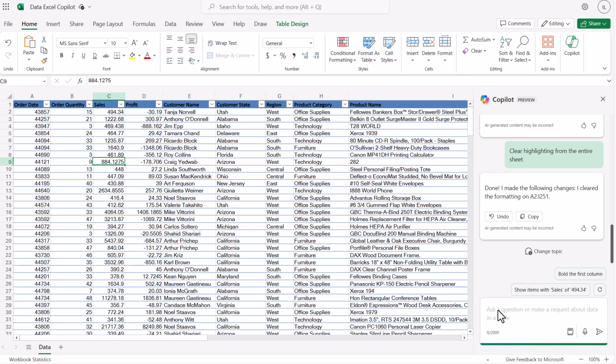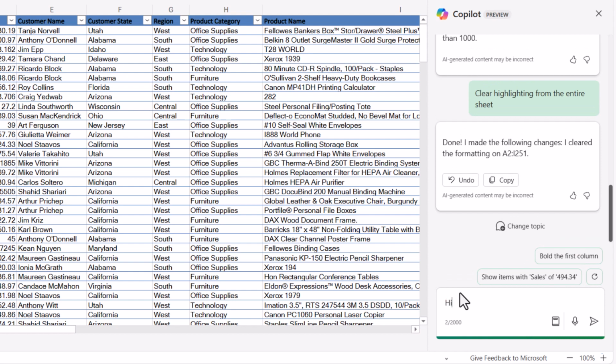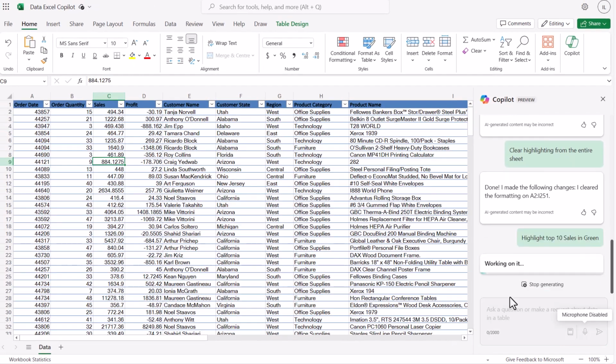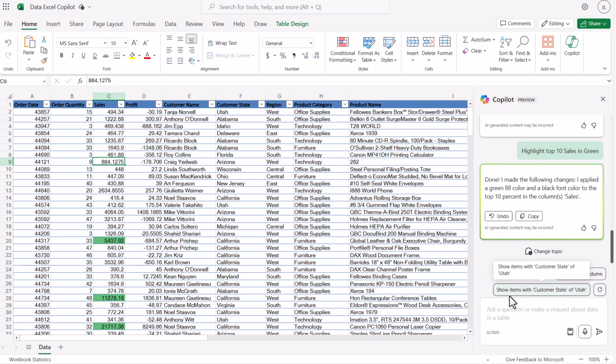And as we said, what we want to do now is to highlight, let's say, the top 10 sales in green. So again, same type of question. We're going to say highlight, but this time we're going to tell it top 10 sales. And this time we're going to say in green. Let's submit that. And there we go. As you can see, it's now highlighted the top 10. And again, we could tell it to find the bottom 10 and put it into red.